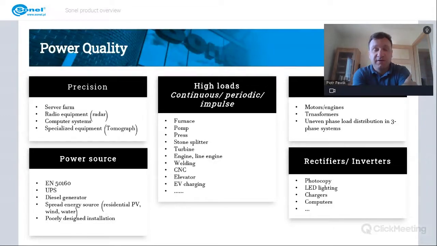So even, let's say, for example, in a hotel, they have a three-phase supply system, but there is too much connected on one of the phases, which will mess up our power quality.